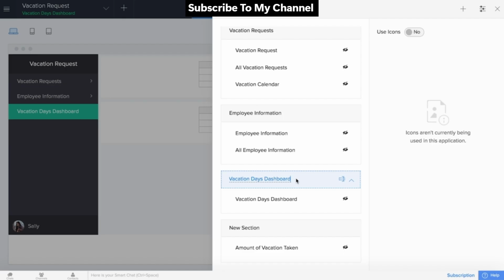And that's about it. In the next video, we're going to take a look at rules and workflows, which are used for automating things in Creator.